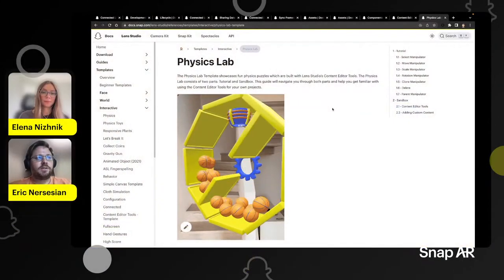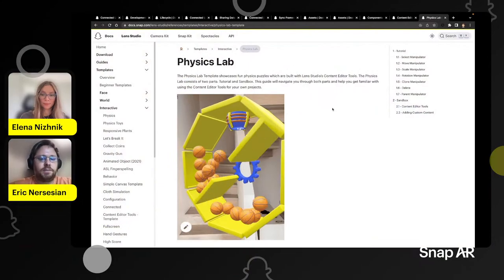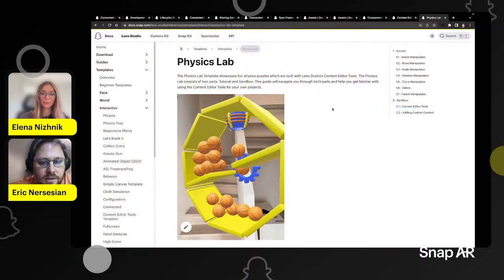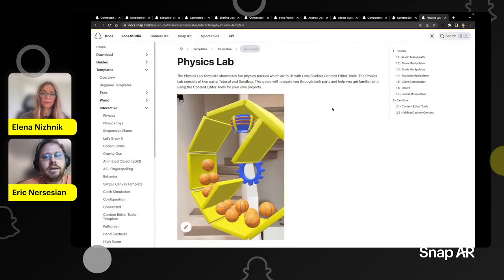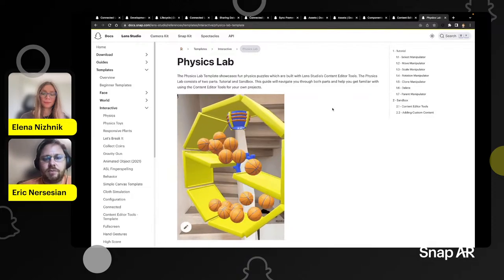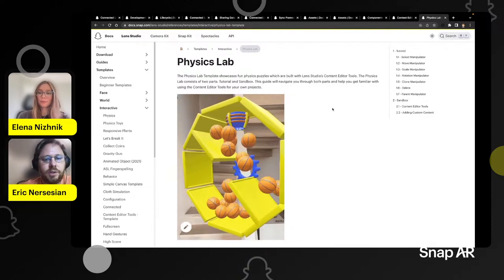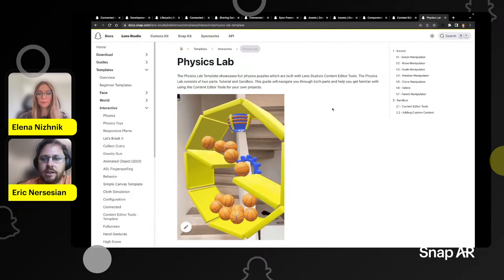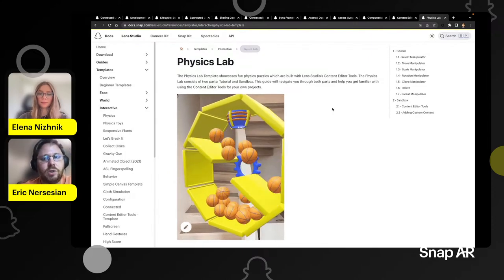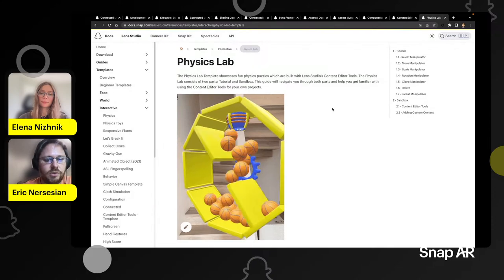And what we just released to try and make it a much funner or more grounded situation is this physics lab, which a lot of effort went into, and actually it's become very popular, so we're very happy. It was well received by our community. It's just a series of puzzles and tutorials, but it was all built using the content editor tools, to showcase what you can do with these content editor tools.